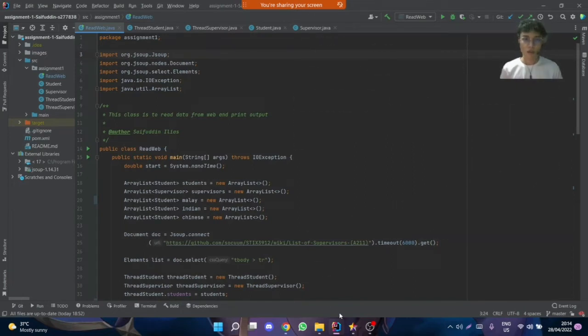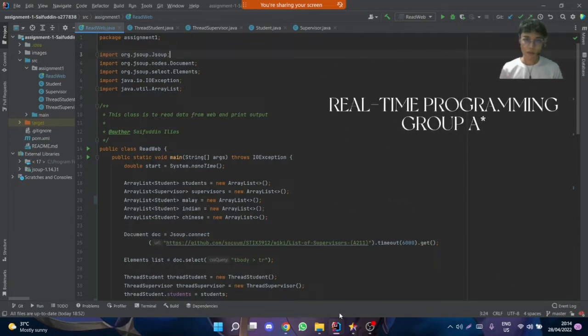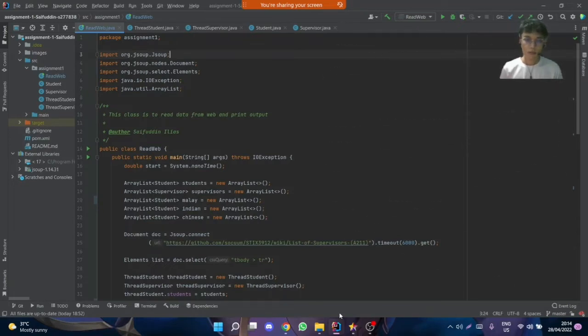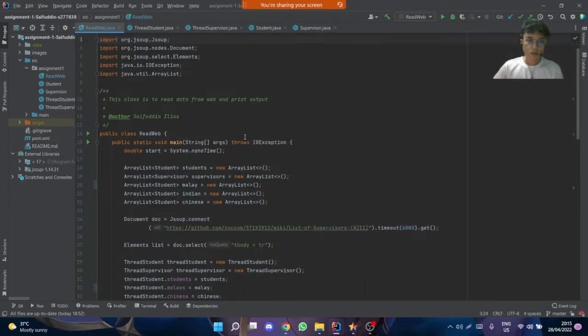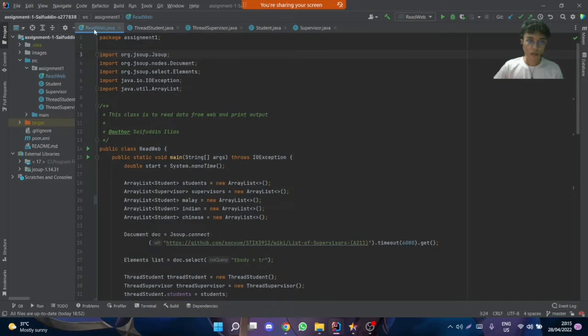Today I will be talking about my assignment 1 for real-time programming group 1. I have created a program where you can read the web data and then give the output that is needed in the instruction. As you can see, I have ReadWeb, ThreadStudent, ThreadSupervisor, and StudentSupervisor under my assignment 1.